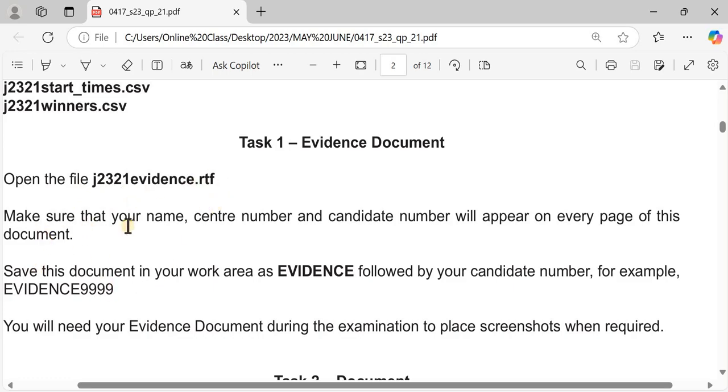When you open the file, what are you to do? Make sure that your name, center number, candidate number will appear on every page of these documents. Now to do that, we know we will be using the header or the footer, which I will show you when we get to that. Save the document in your work area as evidence, followed by your candidate's number. For example, evidence 9999. You will need your evidence document during the examination to place screenshots when required.